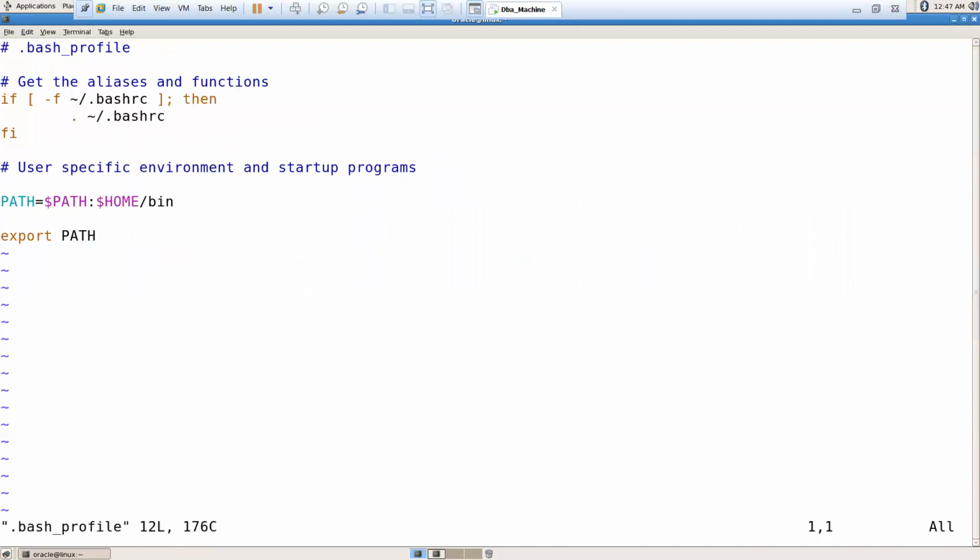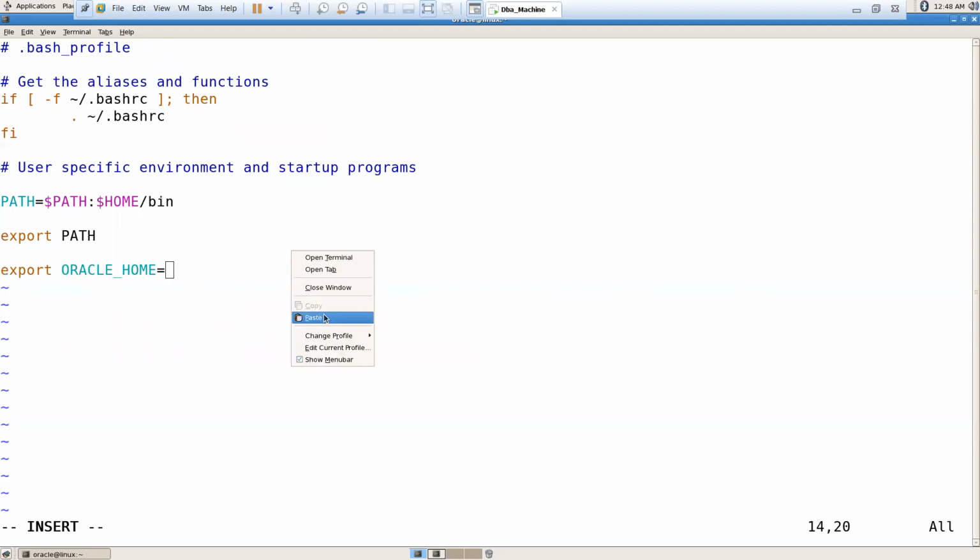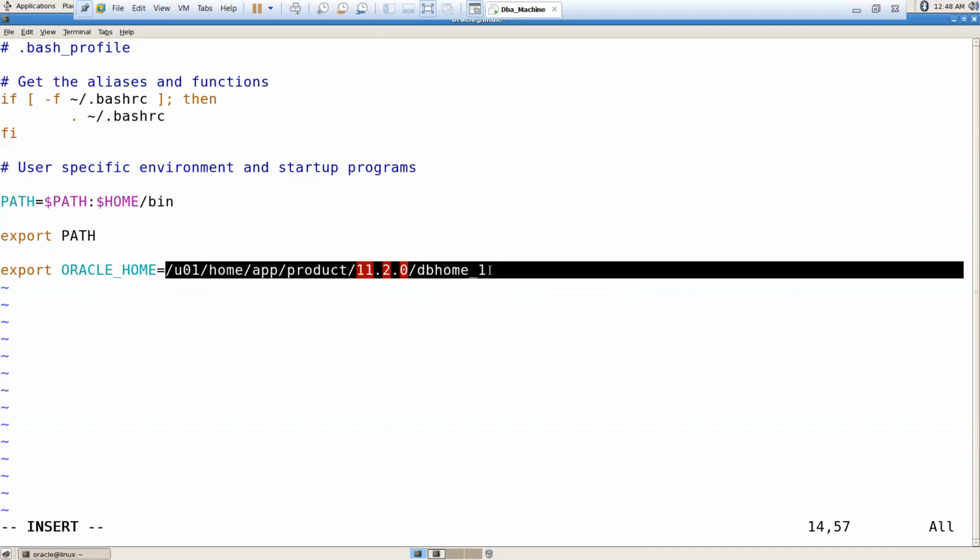Already there are a few lines, as you see. Don't make any changes in these existing lines. Come down here with the help of the arrow key. Now press the a button. Pressing a means you will go into insert mode. Now I came into insert mode, hit the enter button. Now type export ORACLE_HOME. This ORACLE_HOME should be in capitals, and export should be in lowercase. Now right click, paste it. This location you have to paste here.